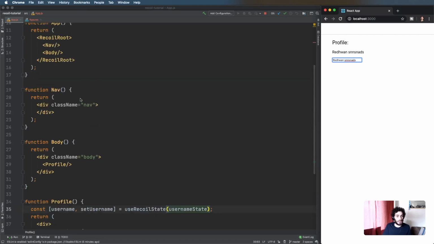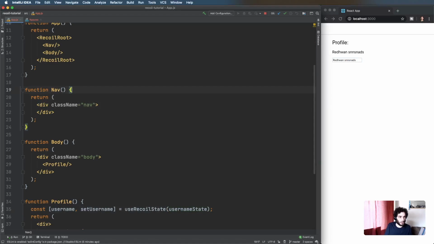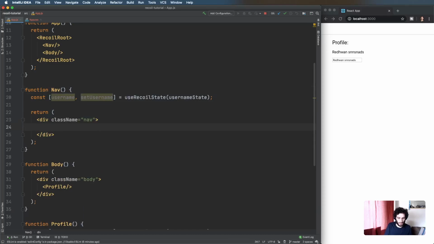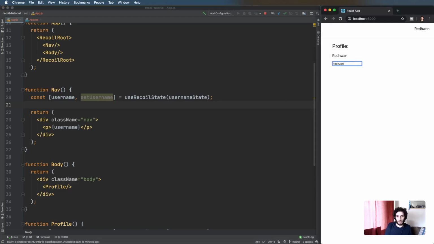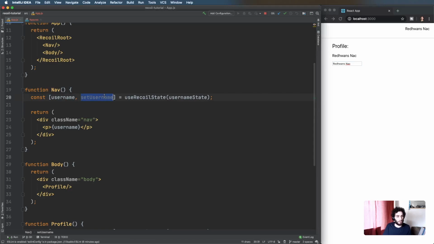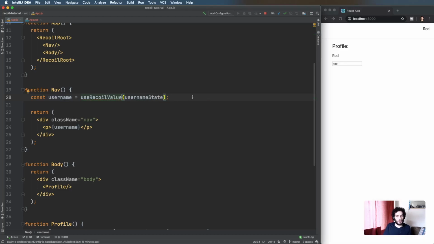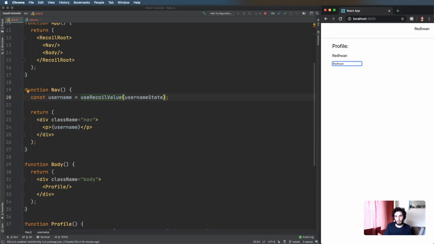So the next step is adding it to the navbar, right? We can essentially copy this and go into here, add a p tag with the username. There we go. So we've added it. It's in sync, perfect. Now, because we know we're not going to set the username here, what we can do, in fact, is instead of using useRecoilState, we can just use useRecoilValue, and this just returns the piece of state that we're looking for. I'm just going to import that, and that has the exact same effect. Perfect. So that's basically atoms in a nutshell.